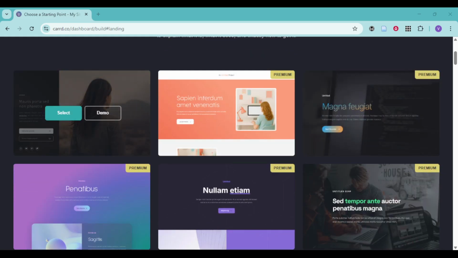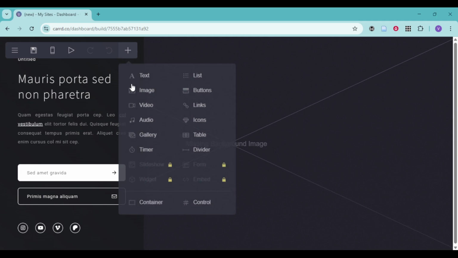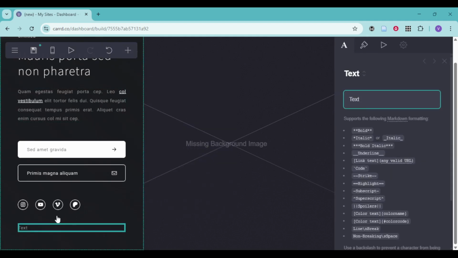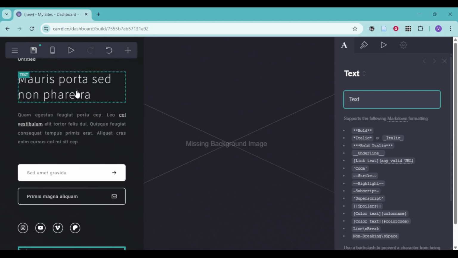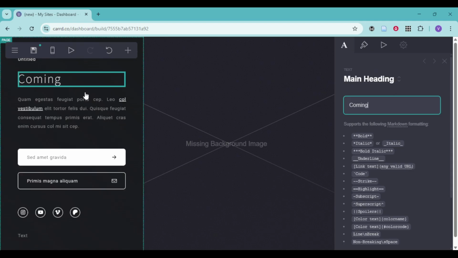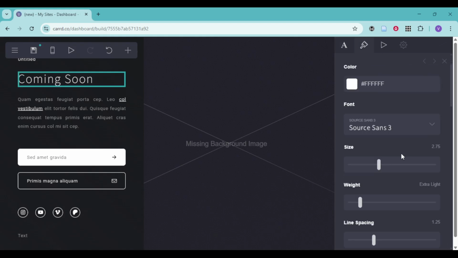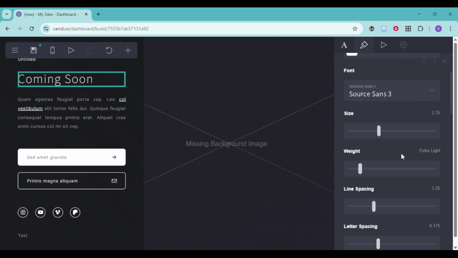Once your canvas is open, add your main headline, click the plus icon, choose text, and type a clear message like coming soon or something tailored to your launch, such as launching this fall. In the text settings, pick a font that matches your brand's tone, adjust the size so it stands out as the hero element, and select a color with strong contrast against the background. Center alignment usually works best for a single message page, and a slightly increased line height can make the headline feel more refined.